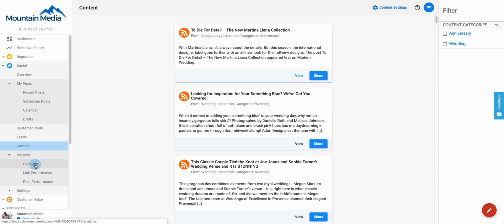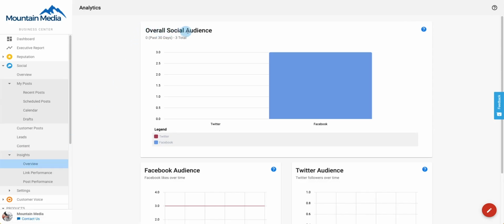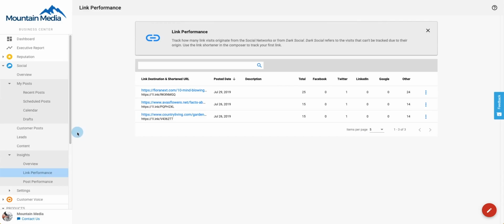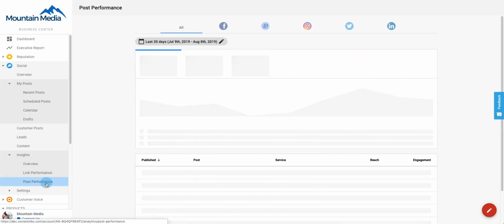The Overview tab gives you a quick, high-level look at your social audience. On the Link Performance tab, you can get a better understanding of how your links are performing. See how many people have clicked the link and from which networks. The final Insight tab is Post Performance.